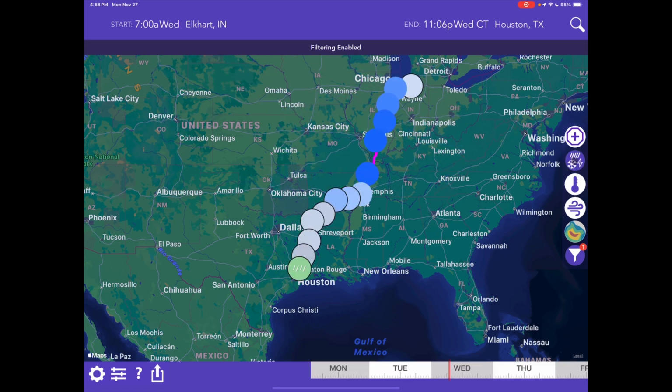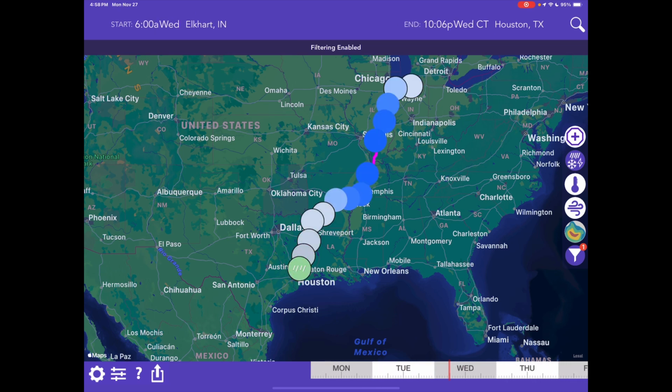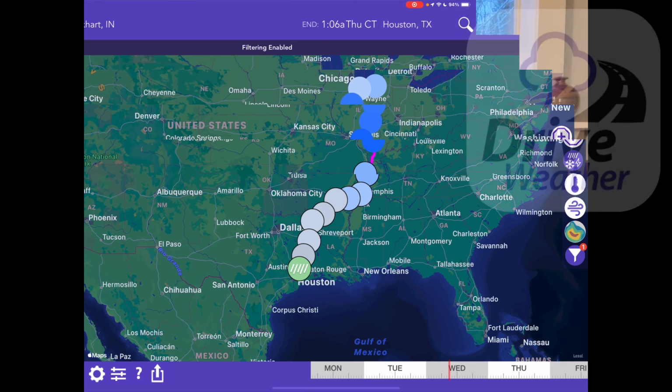I absolutely love this thing. It shows me all the weather as I'm going down. I can put this in and say, well, I'm not going to be leaving until Wednesday at 8 a.m. or 9 a.m. And that's what my weather is going to be like if I'm leaving on Wednesday. Today's Monday, but I'm not going to be leaving out until Wednesday, so I can see what the weather is going to be like on my route. So that's Drive Weather in a nutshell.